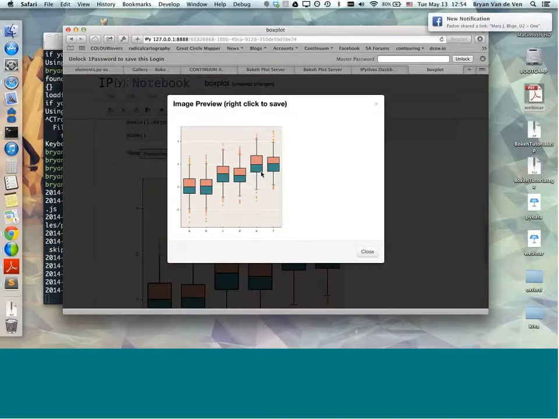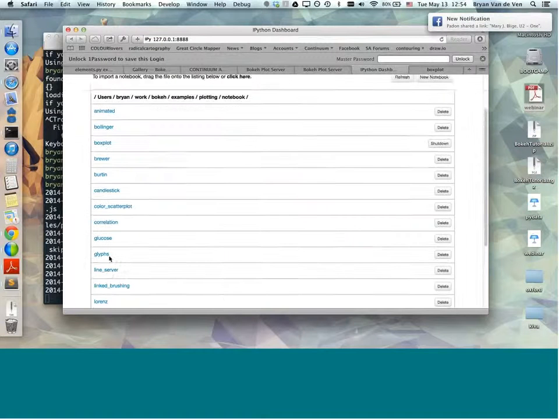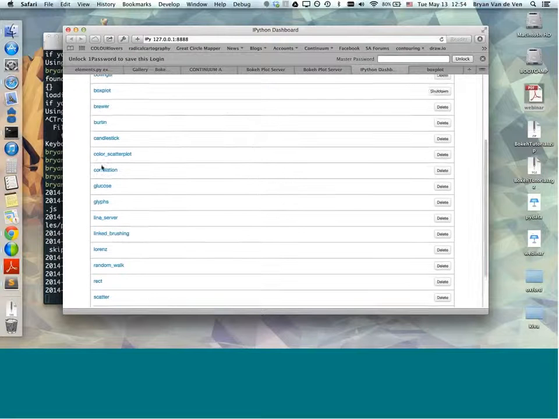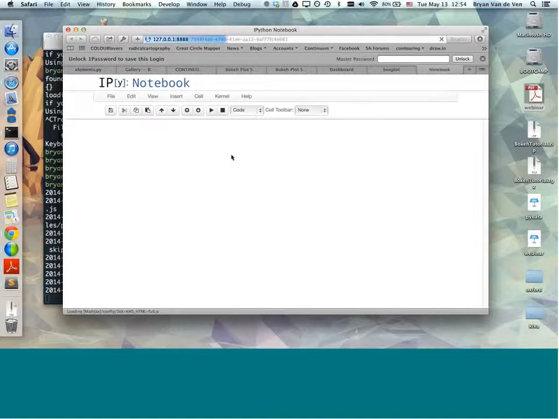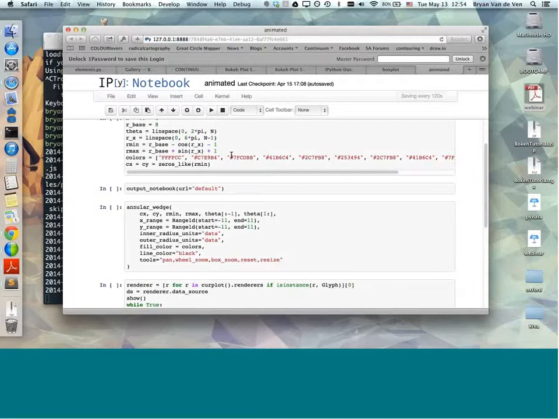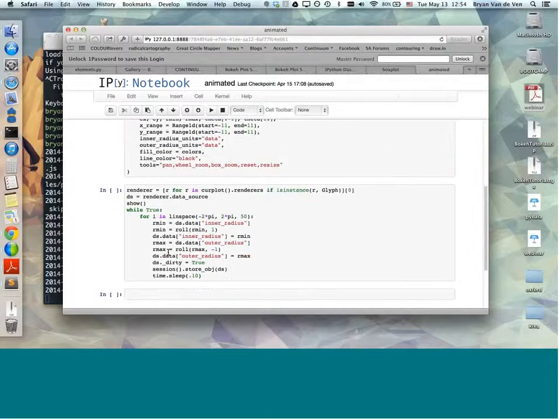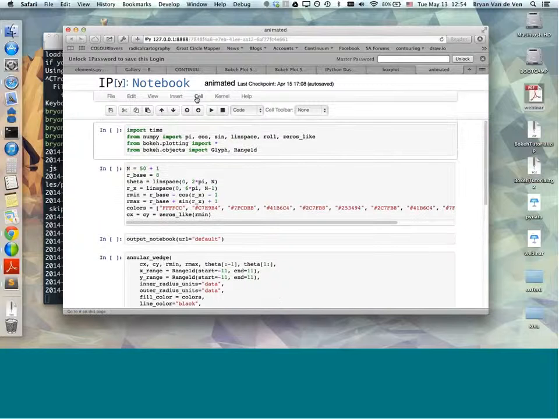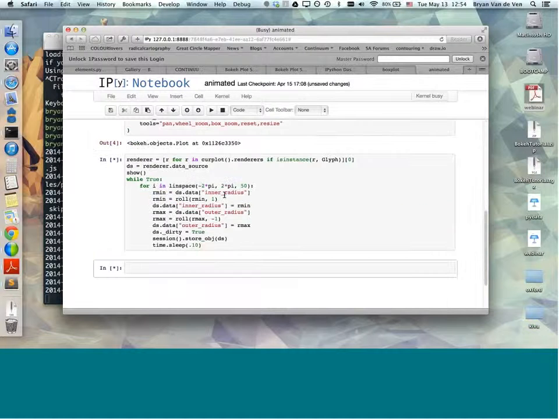Since I have a server up and running, let's find animated. Here we go. This is a nice one people like to see. Here we're going to draw some annular wedges, and then we have a nice loop that's computing some new data and pushing that to the data source. So I'm going to do cell run all, and if we get down at the bottom, we get this nice plot.